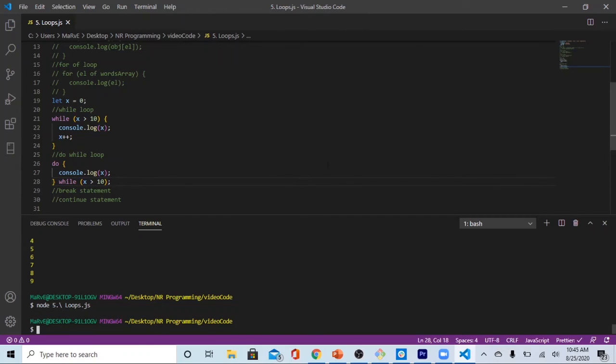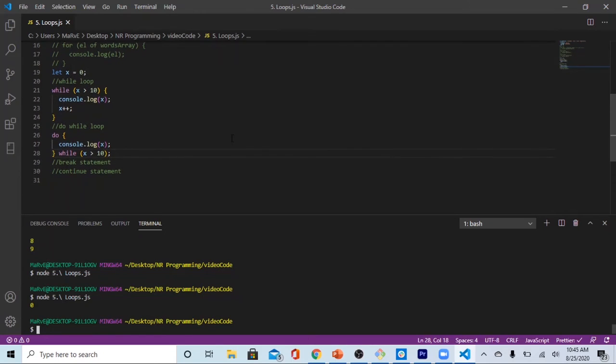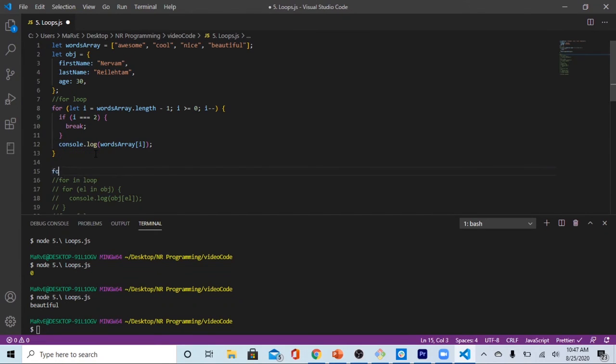All right, let's see what happens if we run this. You notice how we get 0 printed to the console. Again, the do while loop is always going to run at least one time, even if the condition is false. So it logged x while x is less than 10. x is 0 right now, which is less than 10, which means our condition evaluated to false, yet it still ran for the do while loop as opposed to the while loop, where it didn't. All right, so that's mainly it for the do while loop. The last things we're going to cover are the break statement and the continue statement.